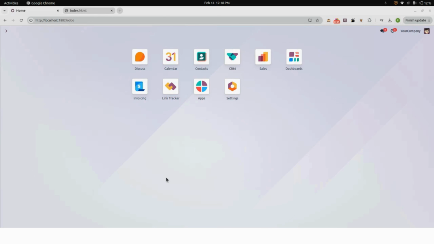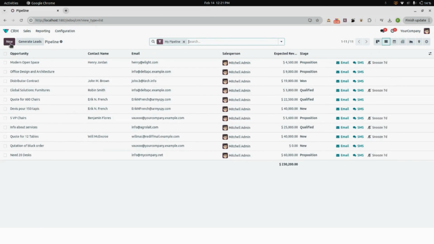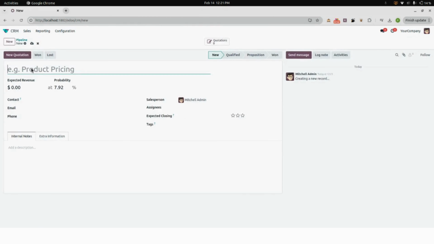Additionally, assigned users are automatically added as followers to the sale order and can view the order as they are assigned to it. So now we go into the CRM and into My Pipeline, and we will create a new pipeline, going into the list view, and I'm creating a new pipeline.